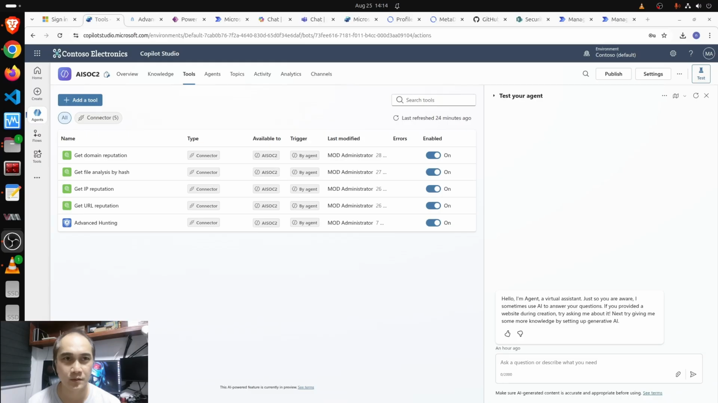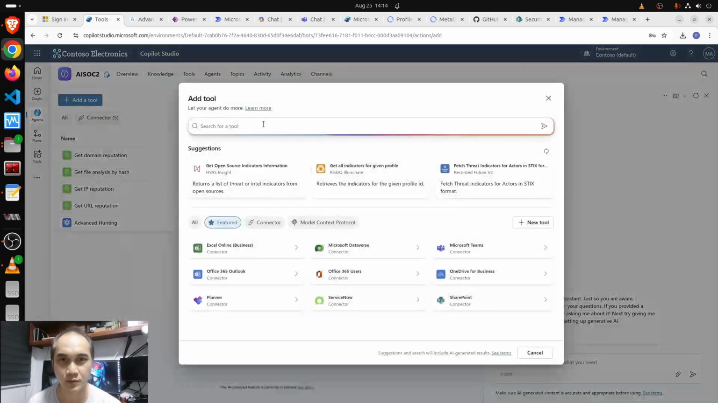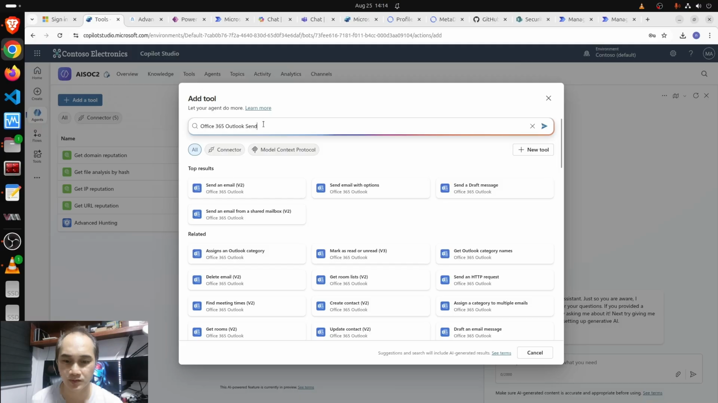Alright, we're done with MDE. That was nice and quick. Now, let's give our agent the ability to send emails using Office 365 Outlook. For that, we'll add the Send an Email v2 connector. So, just search for Office 365 Outlook in the Tools list. You'll see a bunch of options show up, but the one we want is Send an Email v2.